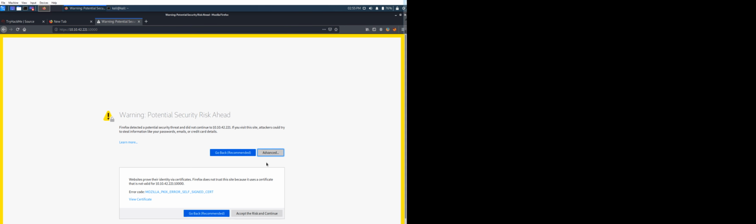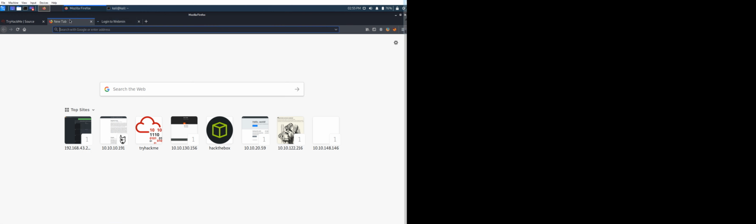Changing to HTTPS will give you the risk, so accept the risk, and let's wait for that. And here we have the login to Webmin. Okay, so next what we have to do is search for attackerkb.com. I'm sorry for the wrong spelling here. It is .com, and waiting for the website to open.